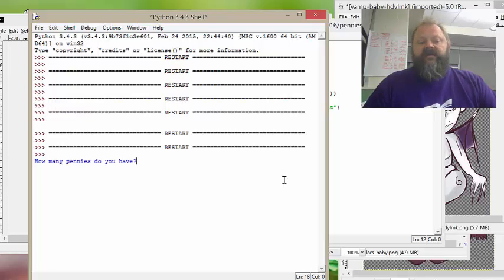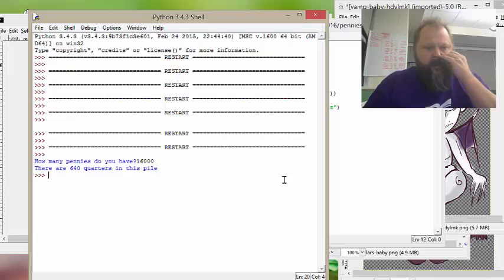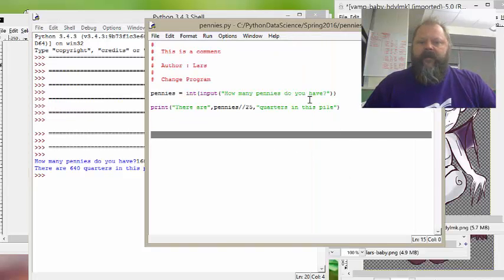How many pennies do you have? I'll have to add a space. Let's say, I don't even know. Let's do something where I know what I should get. I'll say that I have 1,600 pennies, or 16,000 pennies. So there are 640 quarters in this pile. That works. That's pretty good.